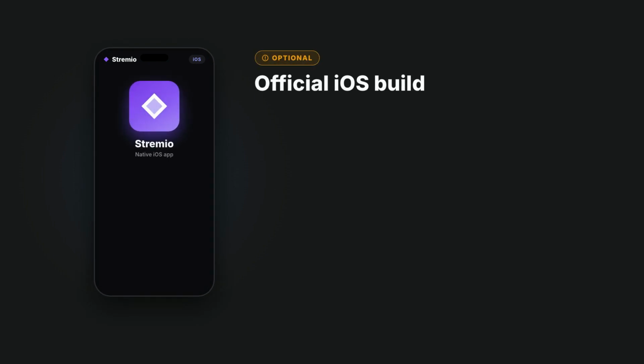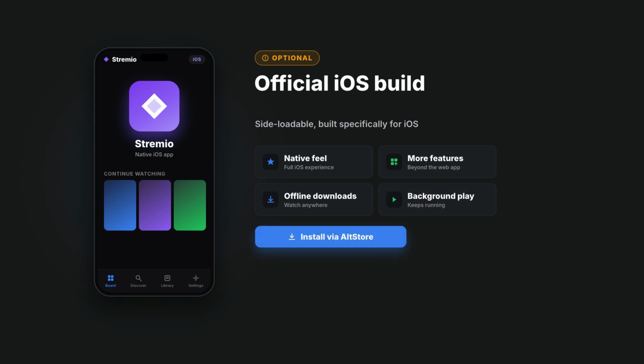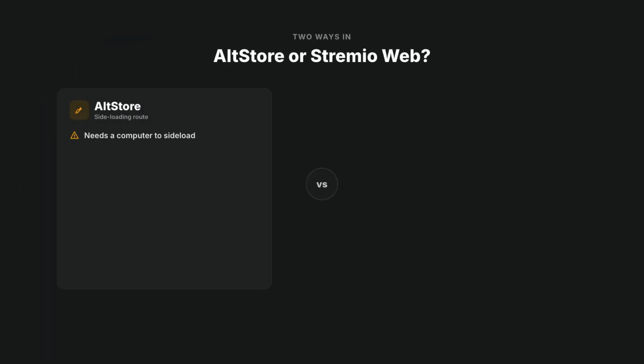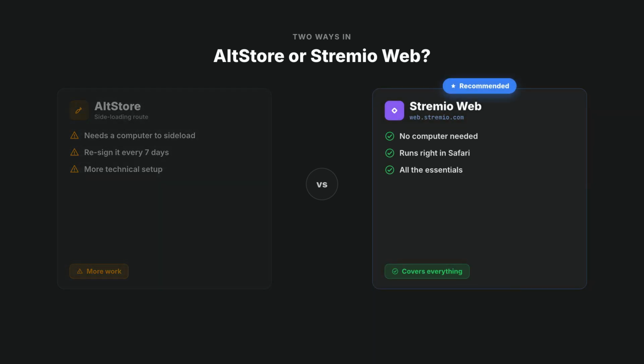If you're the kind of person who wants the full native feeling experience with more features, Stremio also released an official side-loadable version built specifically for iOS. But that route involves a tool called AltStore and a bit more technical setup, so it's really only worth pursuing if the web version starts feeling limiting for you. For most people, the web app covers everything you need.